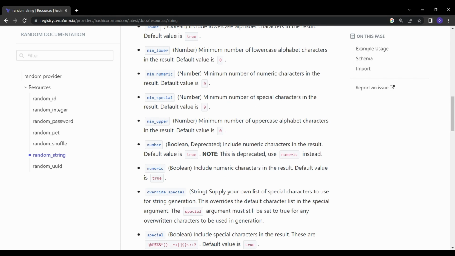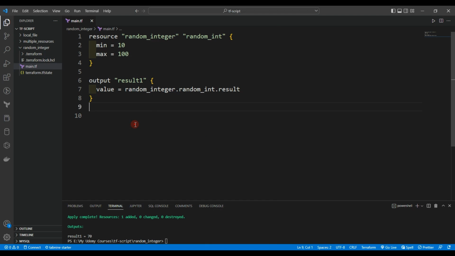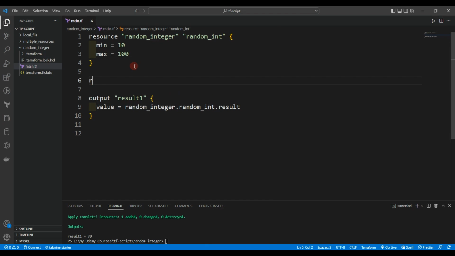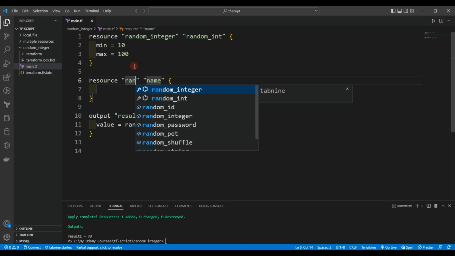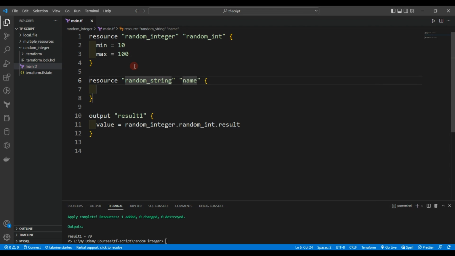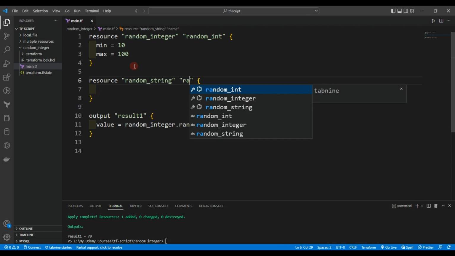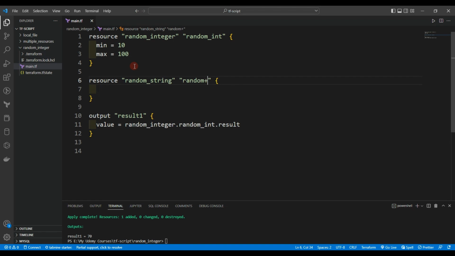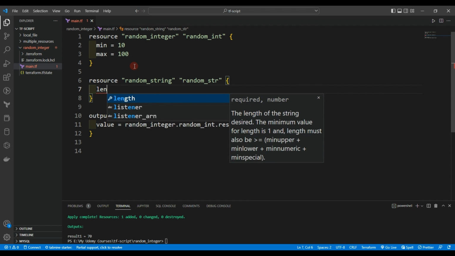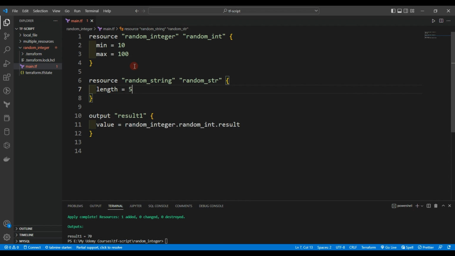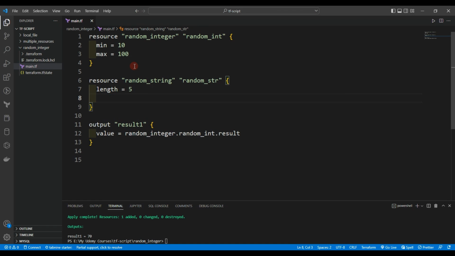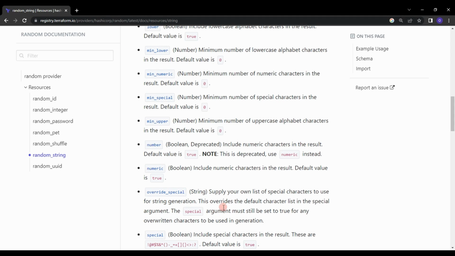So let's create the resource, and it will be random string, and let's give random str, and the required argument is length, and let's say 5. And let's give another argument here. Let's say we can also give the lower.